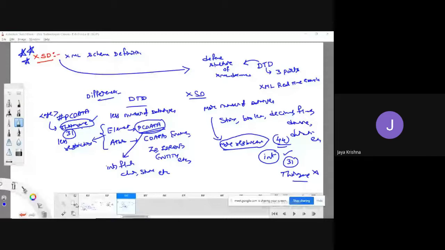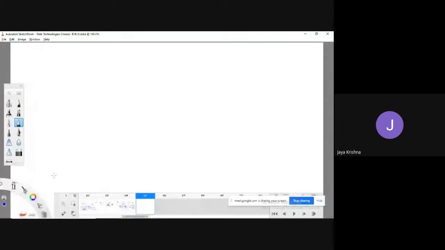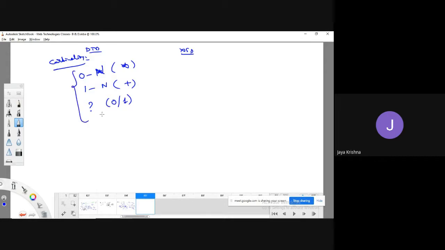And also if you go in-depth, you should have a clear-cut idea about the cardinality of the DTD. In DTD we write star, which means 0 to n, or we can write plus, which means 1 to n, or we can define question mark, that is either 0 or 1 time. Meaning that only 3 possibilities are there.